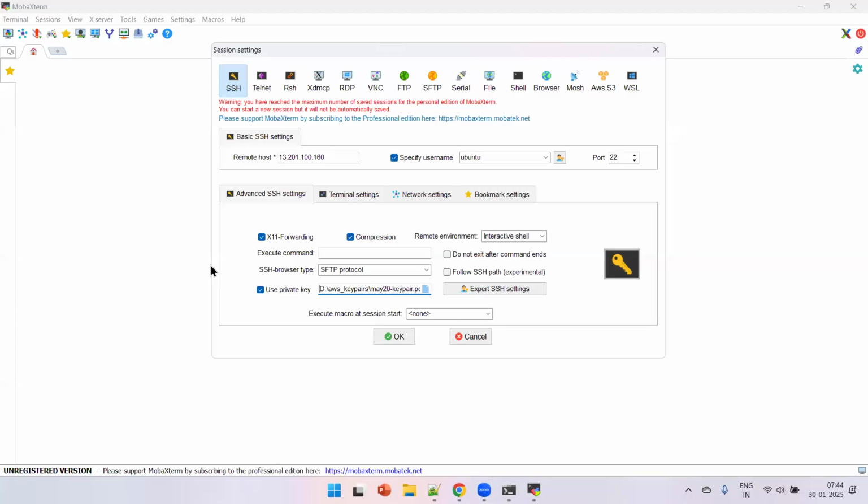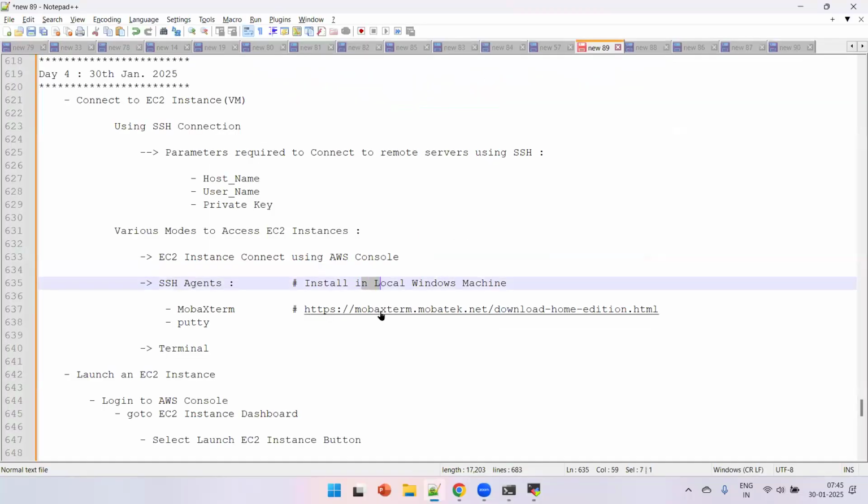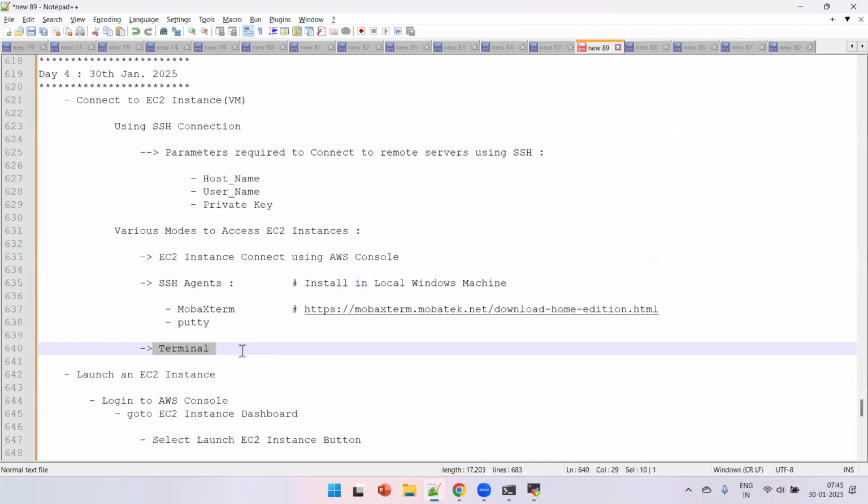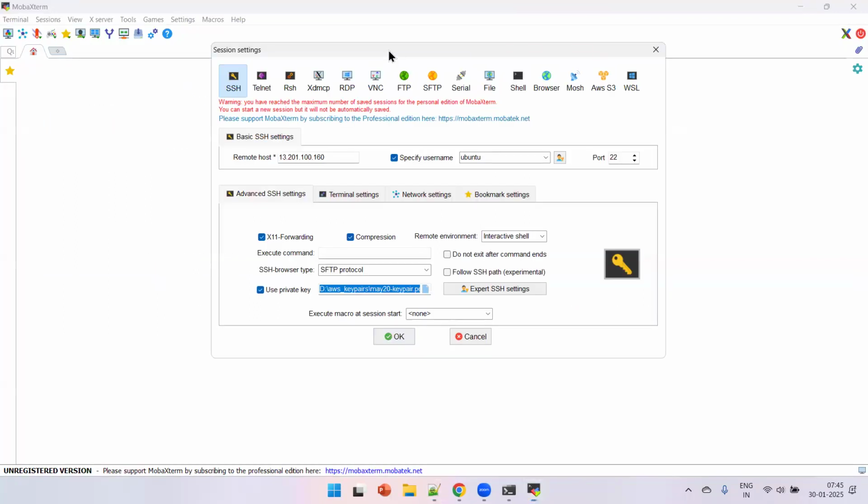Any question? Now, it looks like this MobaXterm is available just for Windows users, right? I'll talk about the terminals for Mac users and Linux users sometime. Okay, thank you. So use this session settings.